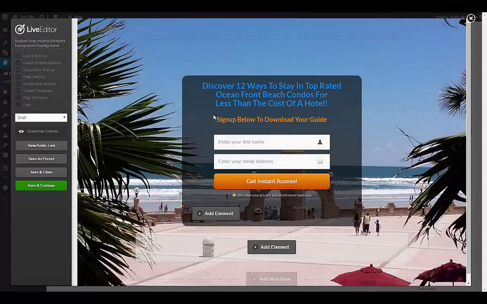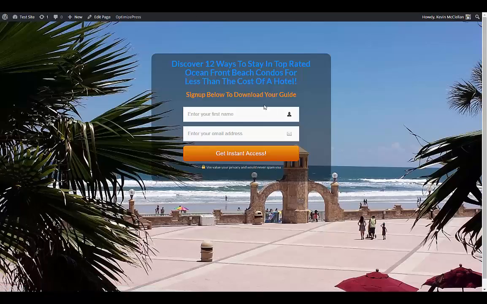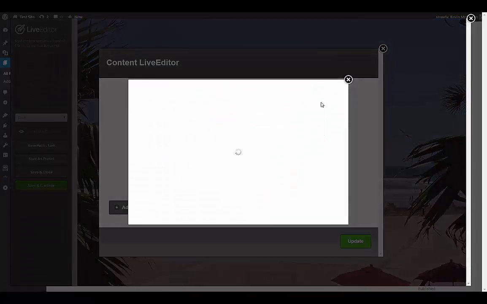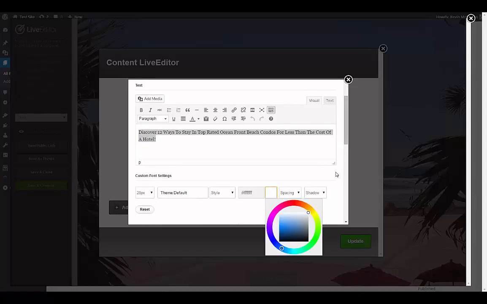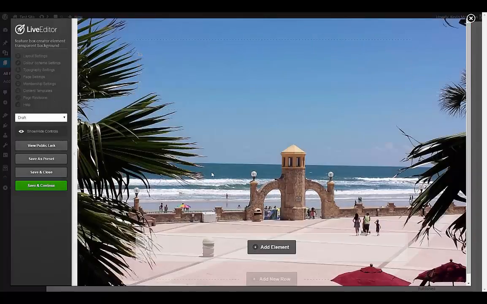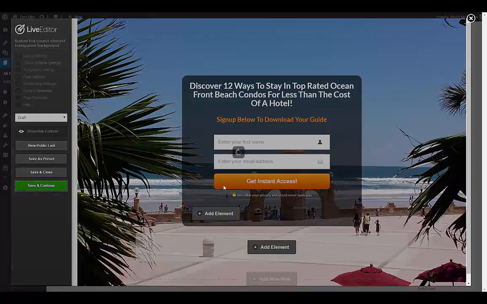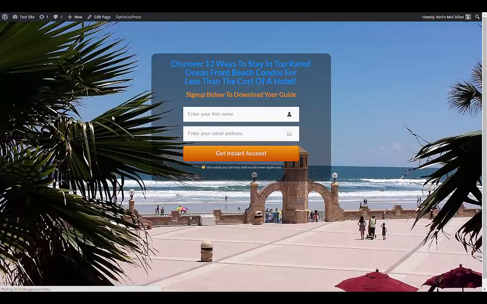Now, you don't actually have to close the live editor every time. What you could do is just go to View Public Link, and you'll see it update there. I think that actually looks decent. I would probably go with a different color than blue for the headline, though. I would probably want to go with a white color. Let's see how that looks. And just go back here and refresh the page.